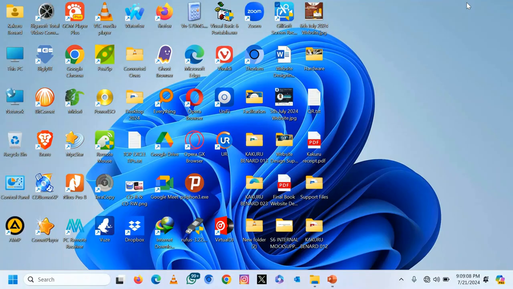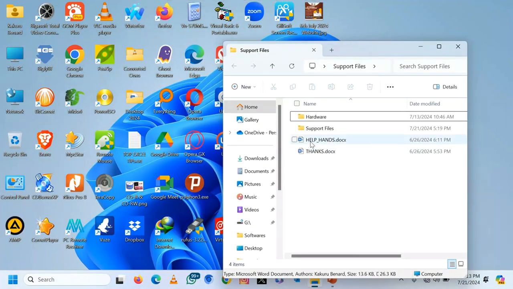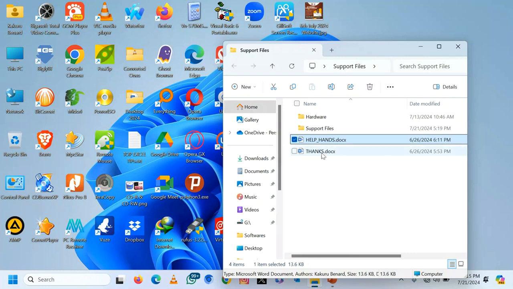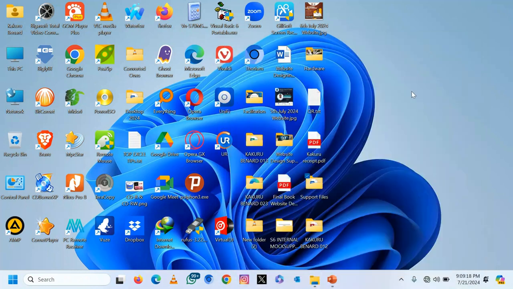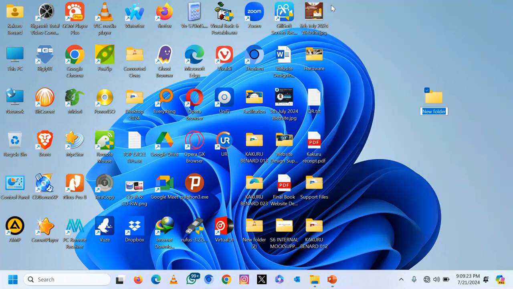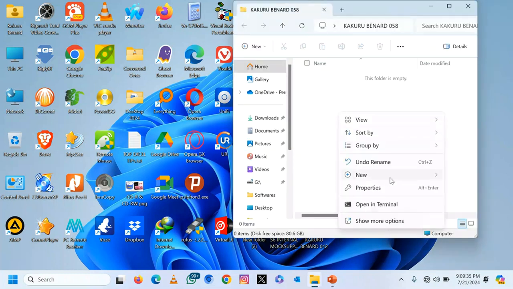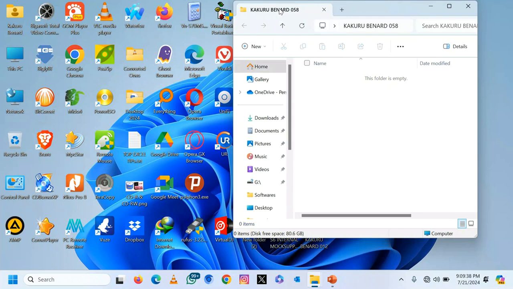So going forward, we have the support files here, and the support files have this help hands doc and thanks doc. We are going to create a folder. So I'm creating a folder. I'm calling it KAKURU BENARD 058. I open my folder. I'm going to attempt item 1. I right click and create a new folder. I call it item 1. Then I open item 1.